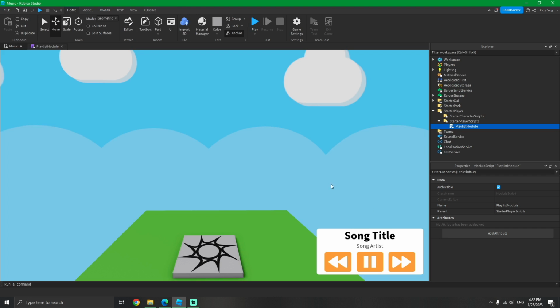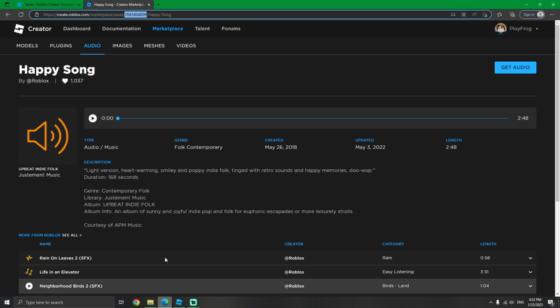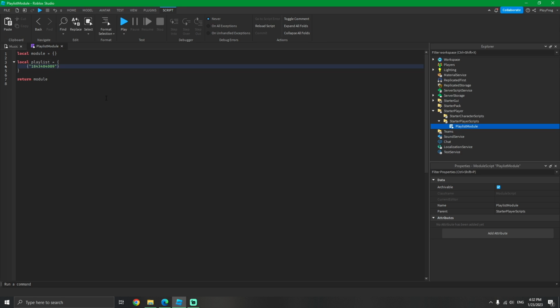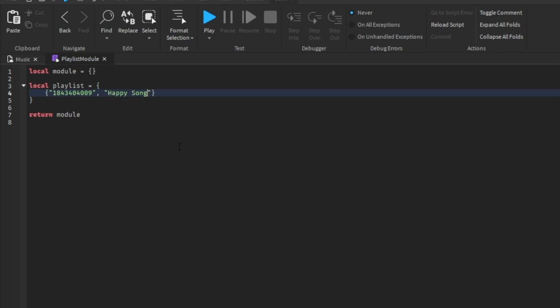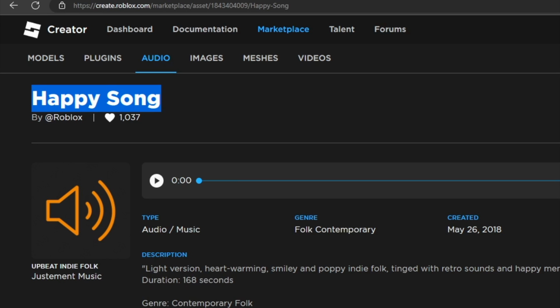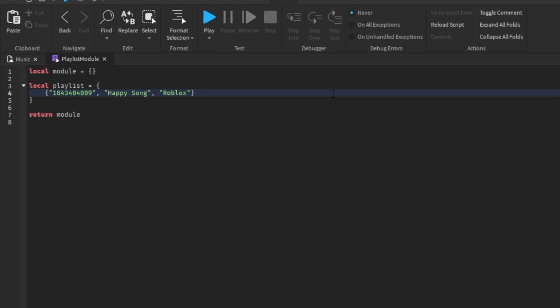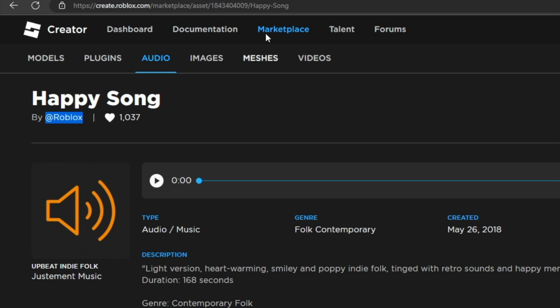And now for the title and the artist to work, I'm going to go ahead and copy the title of the song. And I'll put it here. And the artist of the song. Now the way to create another song is just put a comma, hit enter, and put in another table. So we use our curly braces, and then we'll go and find another song.